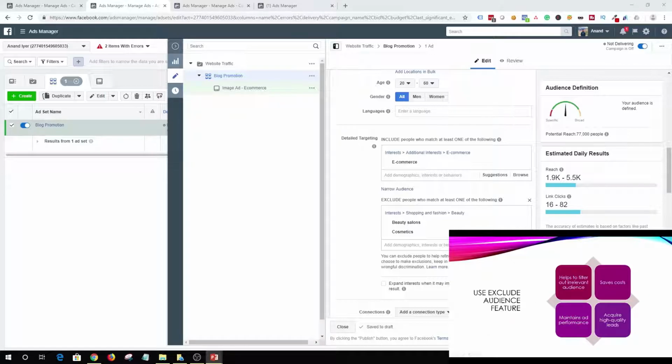The next one is use exclude audience feature. Okay, so with exclude audience you can filter out irrelevant audience. It helps you to save cost because you are able to avoid link clicks and conversions from people who do not match your business or who are not relevant for your business, and you are able to acquire only high quality leads, and it helps you to maintain ad performance.